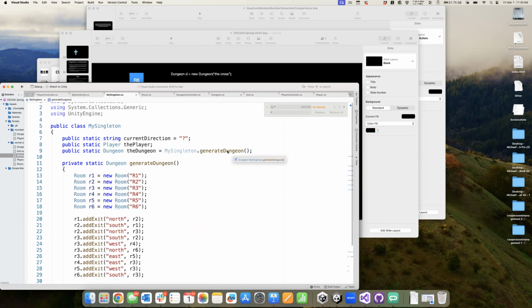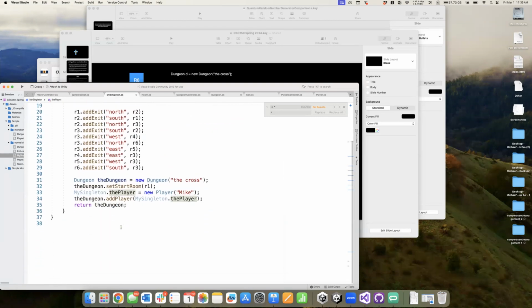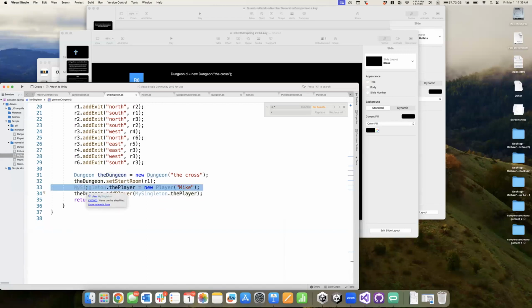So we know that after generate dungeon here, this guy will get a value, because that value will get set right here as part of generating the dungeon.